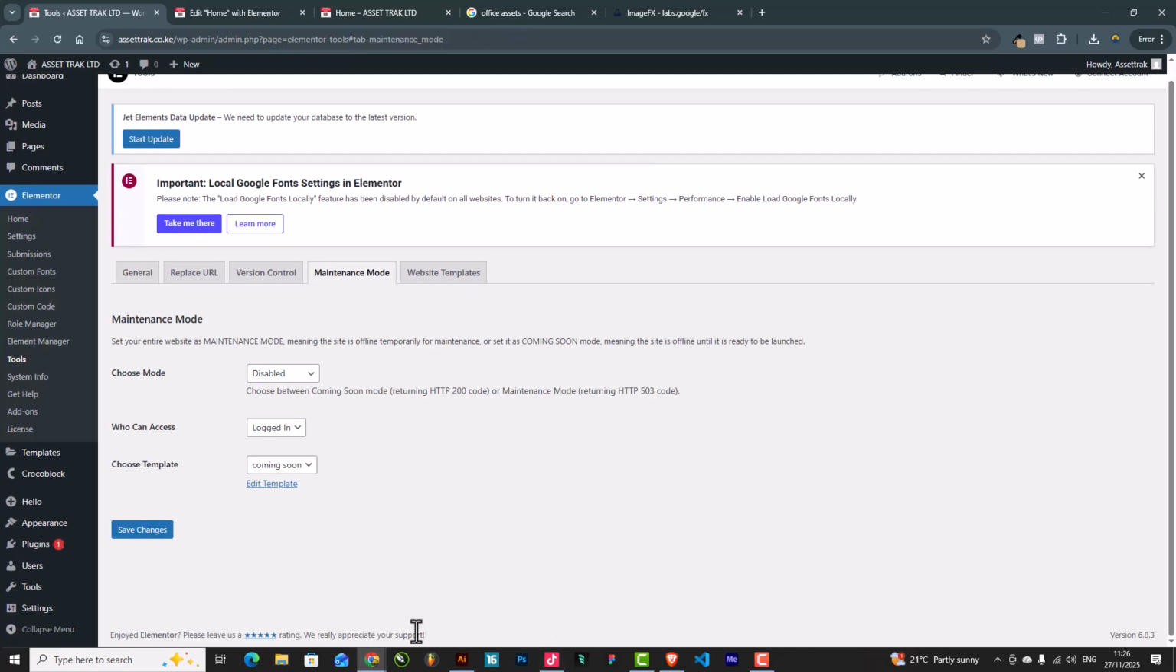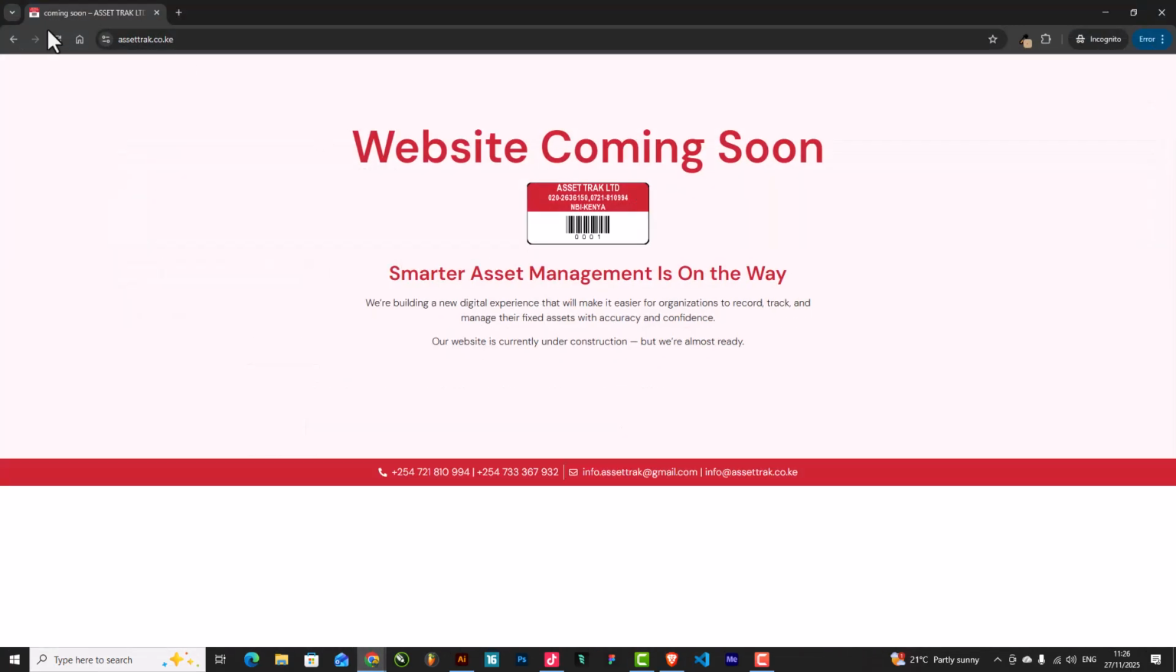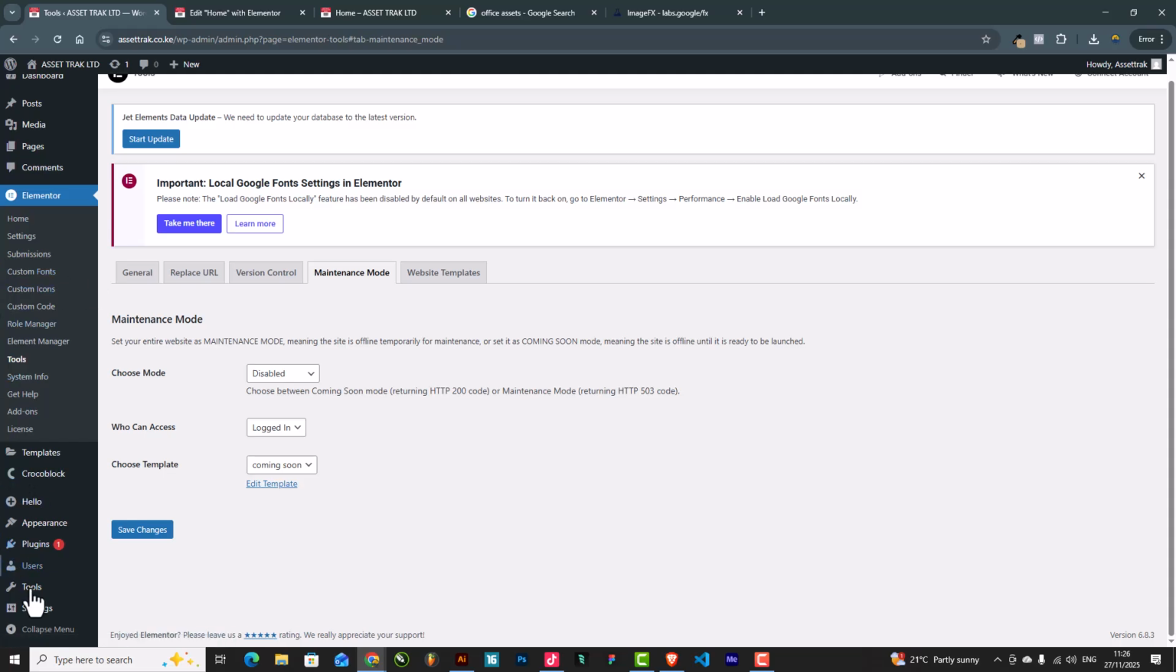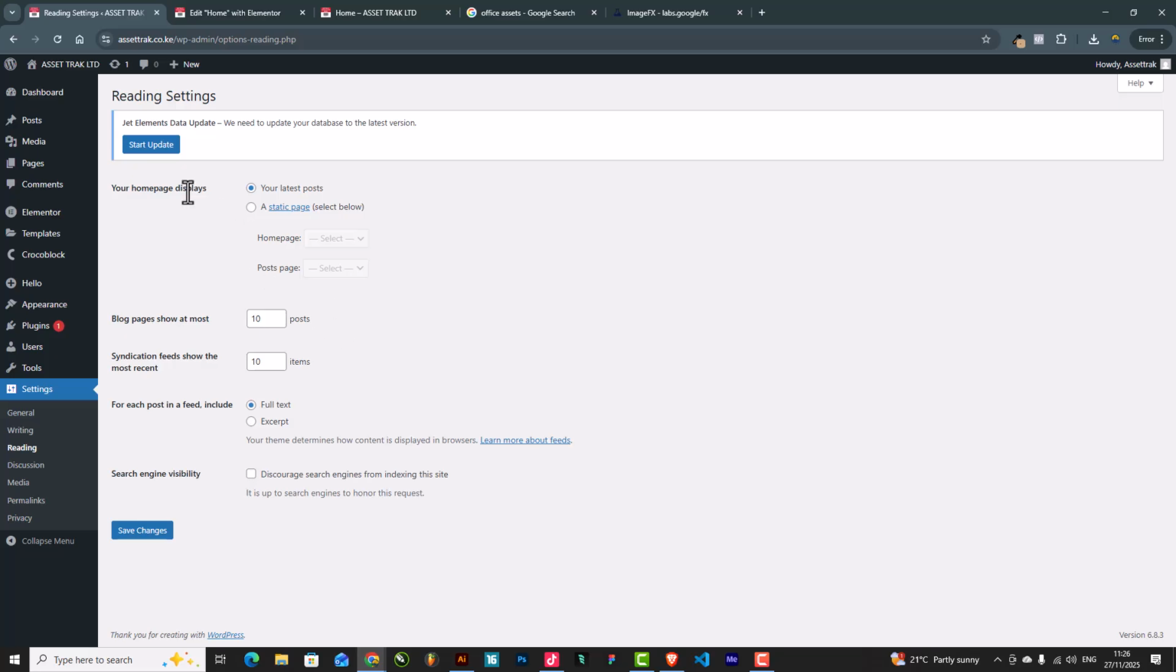So now if we go to our incognito tab over here and refresh that, okay, here is another thing that you need to learn. So you can see we have removed that, but still we are being redirected to a page that is not our home page. So how do you solve that? Go to settings over here, go to reading, and if someone goes to our website, it should read a static page, and the static page is our home page. So select that, scroll down and save changes.